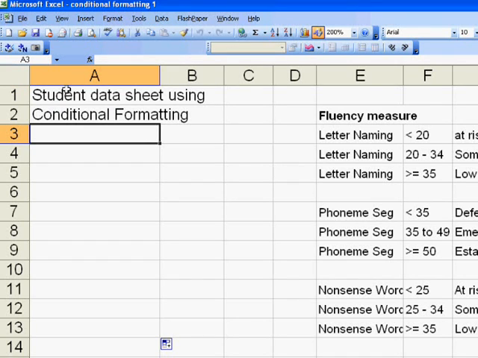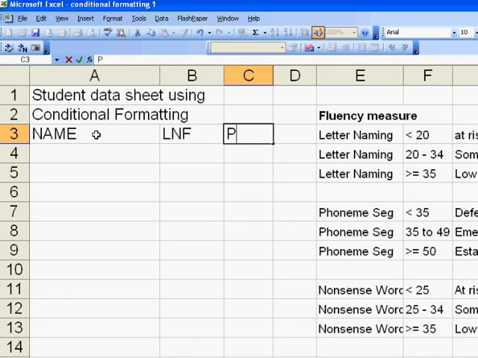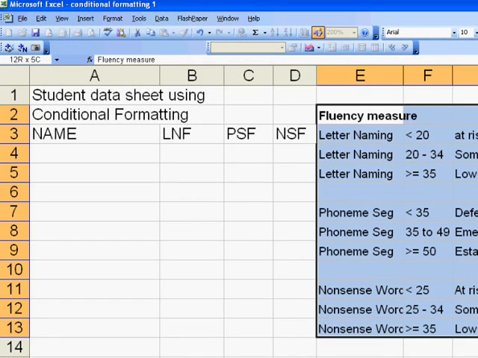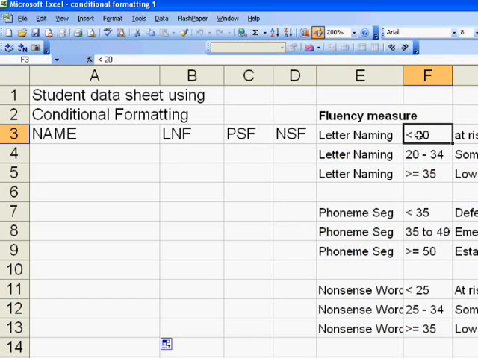In this case, I'm going to use some first grade data from the Dynamic Indicators of Basic Early Literacy Success, or the DIBELS measure. And I'm going to create a column heading for the name, one for letter naming fluency, one for phoneme segmentation fluency, and nonsense word fluency. I've already typed in my fluency measures over here, which just show what range of data is considered at risk, some risk, or low risk.